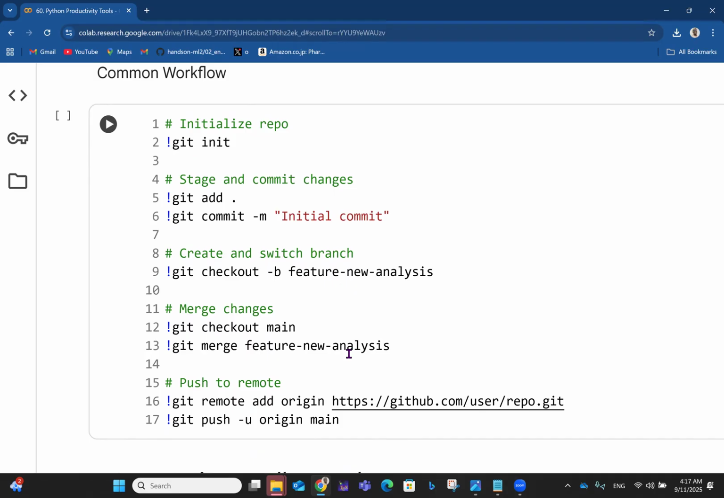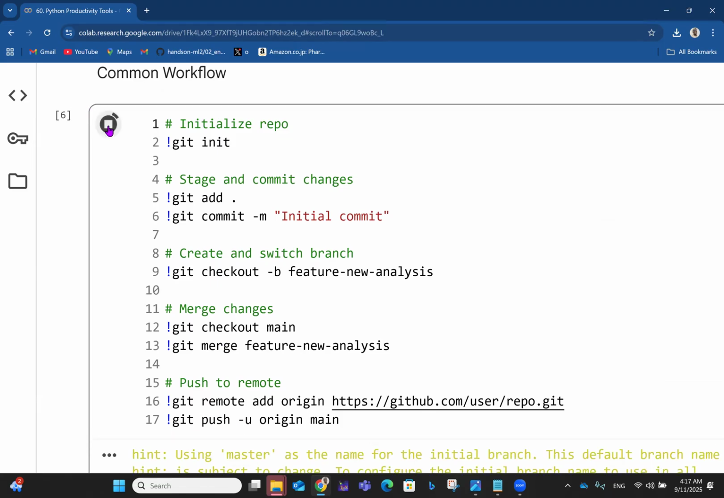So initialize a repository: !git init. Stage and commit changes: !git add, I think there's a dot somewhere, and then !git commit -m "initial commit". Create and switch branch: !git checkout -b feature-new-analysis. Merge changes: you have !git checkout main, !git merge feature-new-analysis. Then push to remote: you have !git remote add origin github.com/user/repo.git, then !git push -u origin main. You have this kind of workflow for Git.